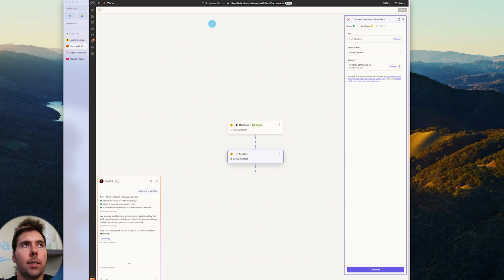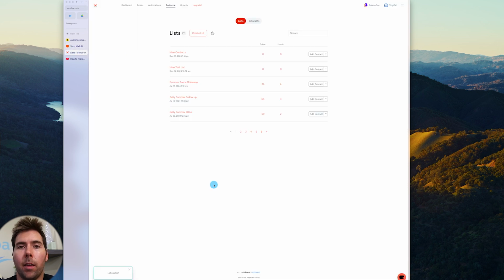And then once you have that set up, every time somebody gets added, either booking an appointment and opting into your newsletter, or anytime that they go for any other opt-ins, you'll get them added to your SendFox list, and then you can just email them from there.